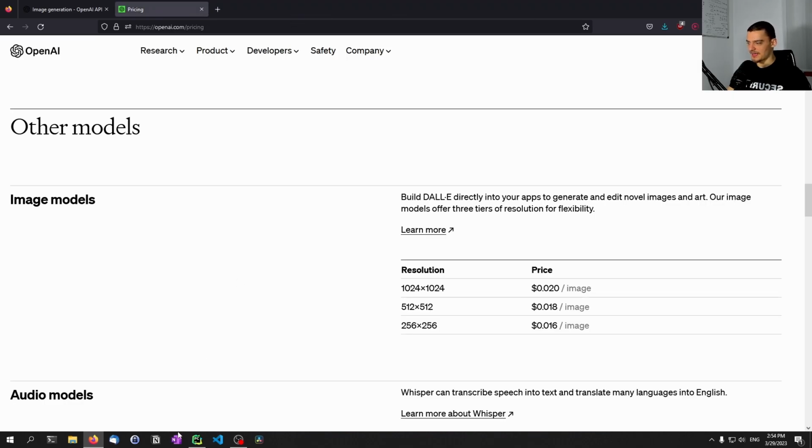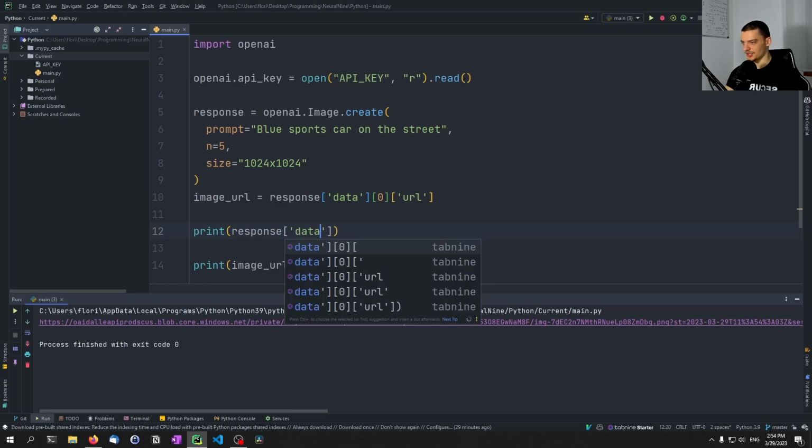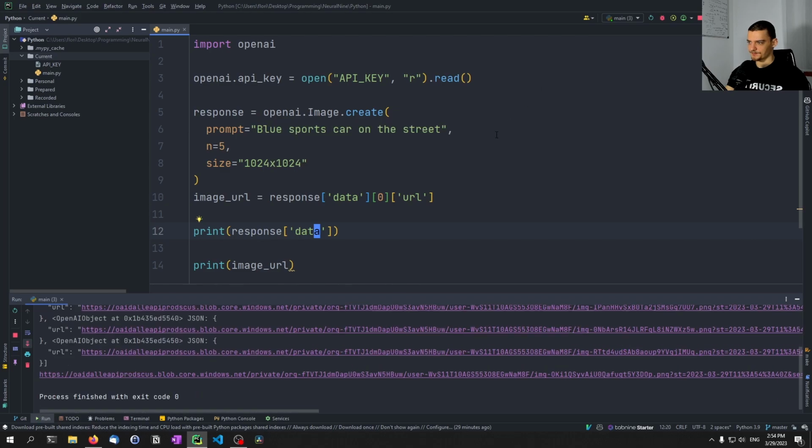You have to play around with that. To be honest, I don't know what happens if I just change this now to 5. If I'm going to get one URL with 5 images, or if I'm going to get, probably I'm going to get data and then multiple fields, right? So let's just go ahead and say print response data, just in case I don't get everything I want. So now it should create 5 images and they should be different. They should not be with the same seed.